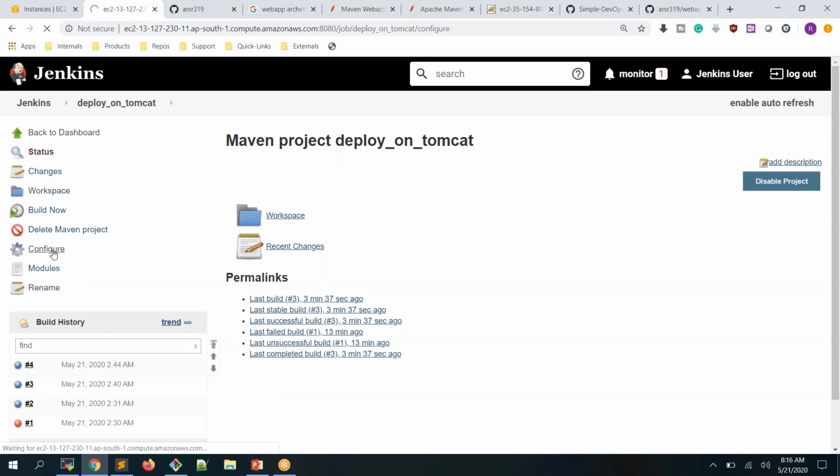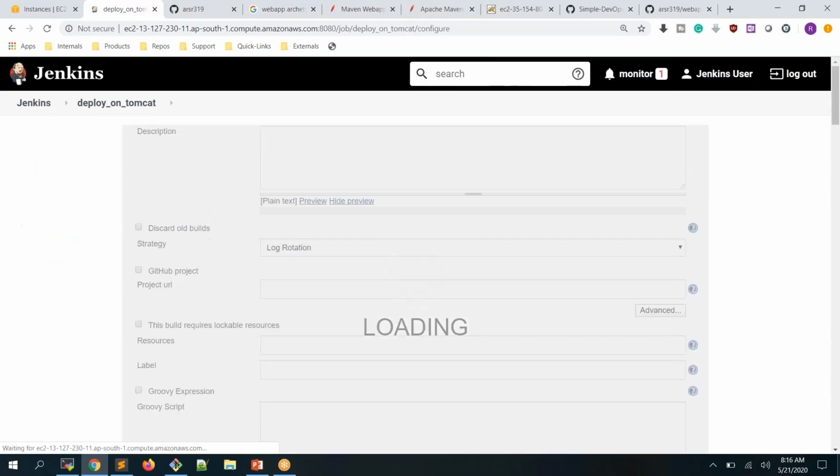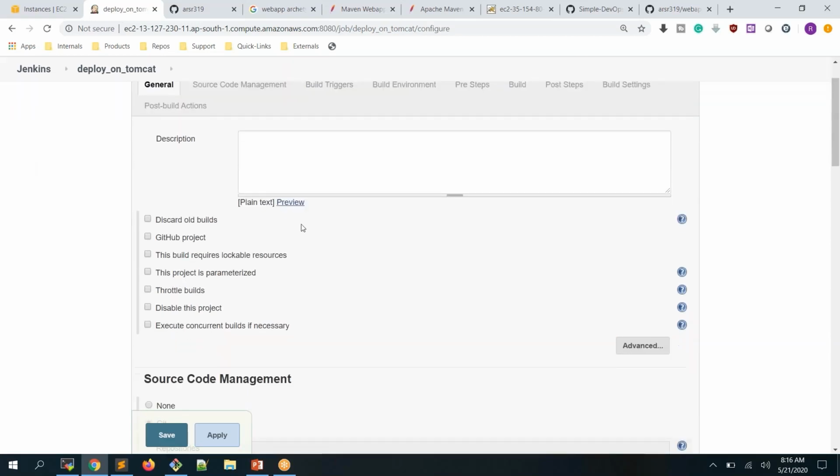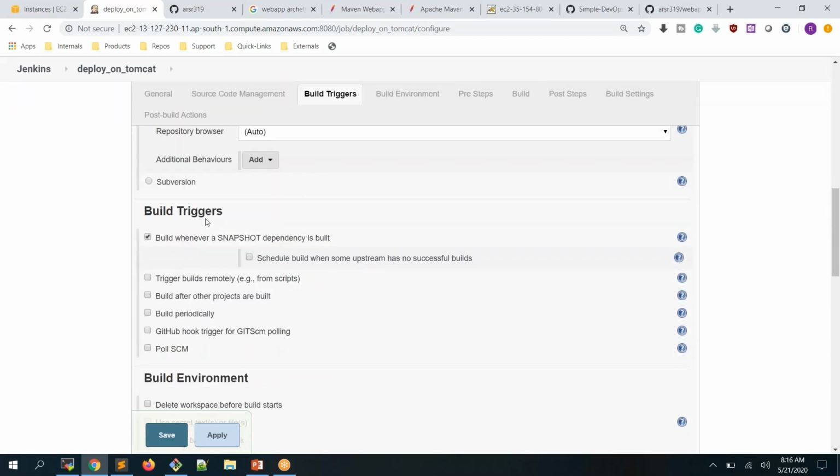That is the reason we have a few other options to build your Jenkins job automatically. Those we call build triggers. Build triggers are nothing but building your Jenkins job in these particular situations. The options are different. Build whenever a snapshot dependency is built. This is the normal one, which is manual. And trigger builds remotely means you can build your job by using scripts. We rarely use this option.